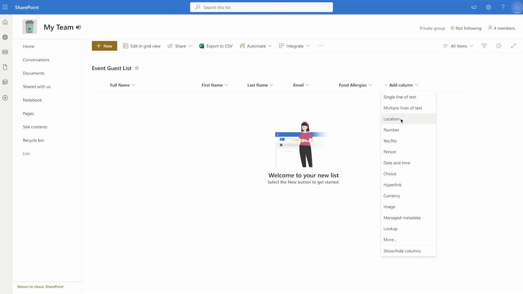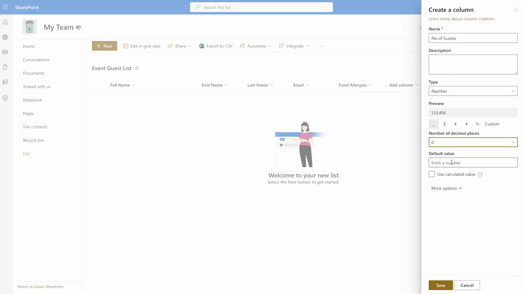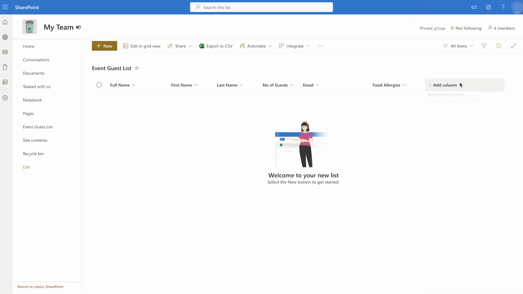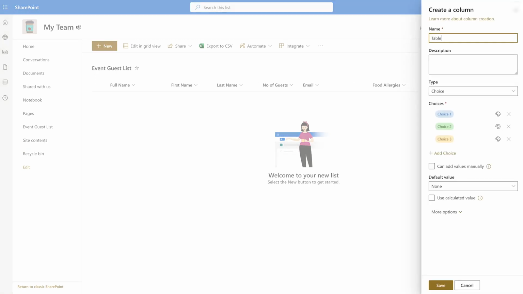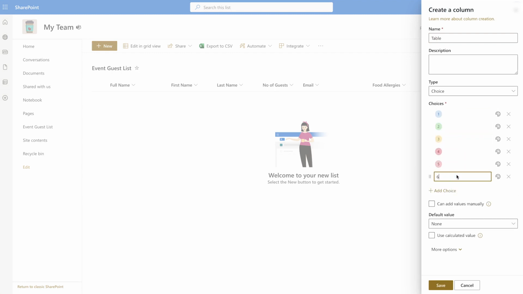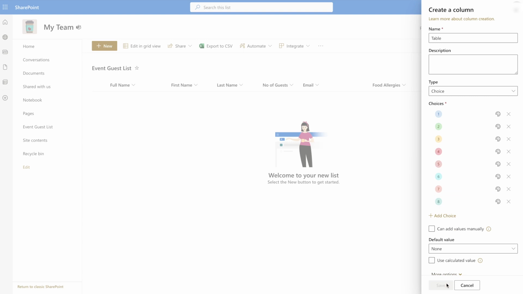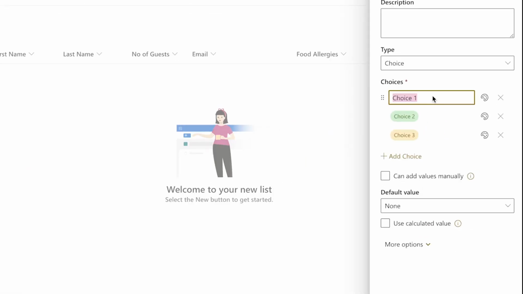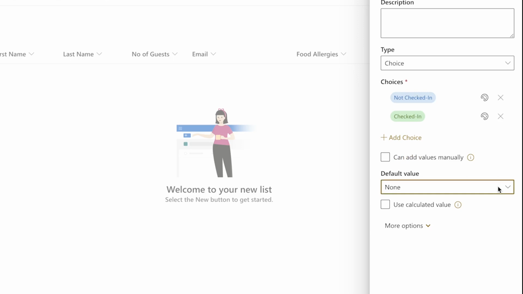I'll use a number field for the number of guests. I'll set the decimal place to 0. For this hypothetical event, I'd like to be able to assign my guests to tables. I'll need to add a column to my list for that. Although you can use a single line of text or number column, I'm going to use a choice column. I'll also need a column for the check-in status. I'll use a choice column for that as well. I'll set the default value to Not Checked In.